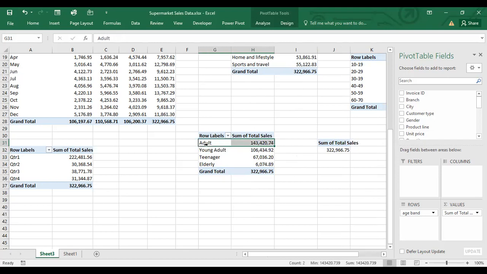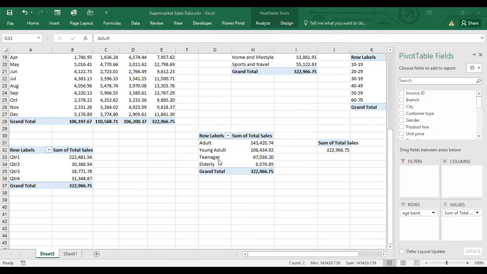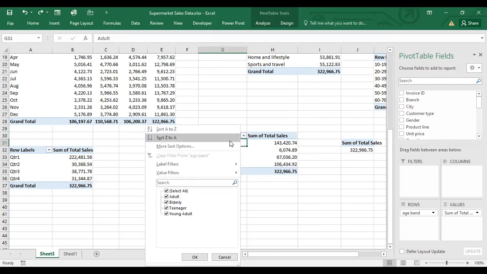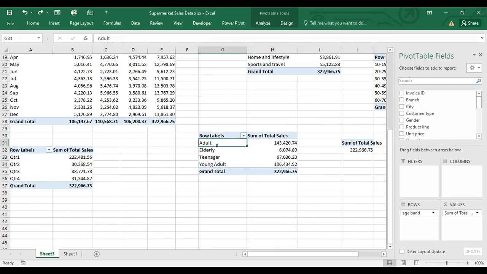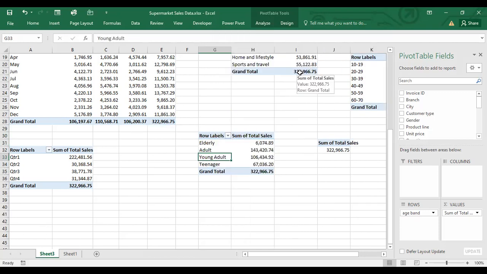But I don't know why this one's not changing. It's supposed to change. Let's see whether A to Z will work. Let's clear all sorting here. Okay, let's sort again. First A to Z, right? That is A to Z. If you sort Z to A, it works. No, Z to A itself does not work.